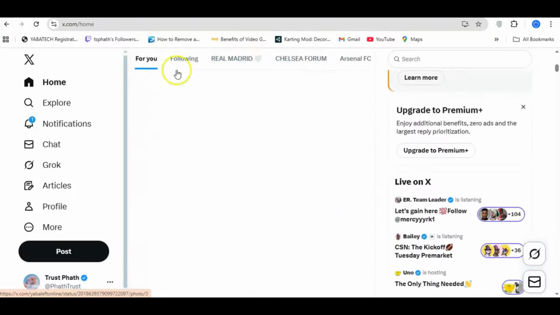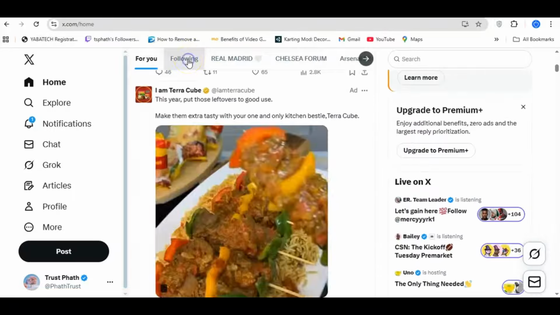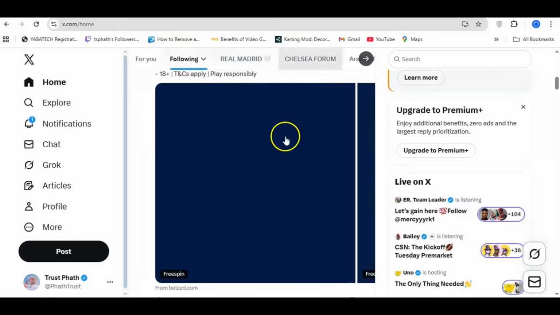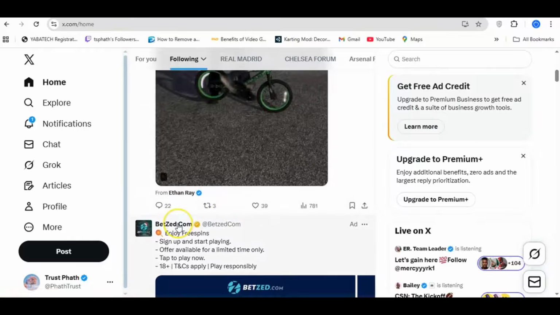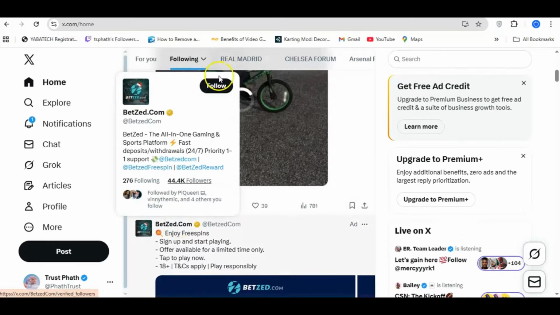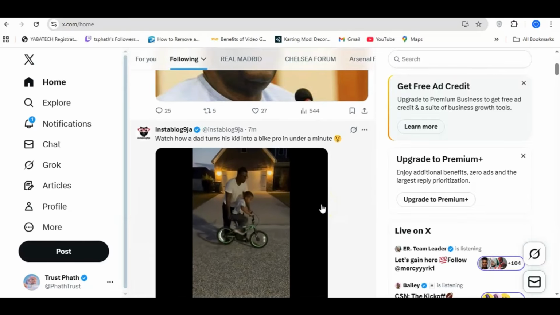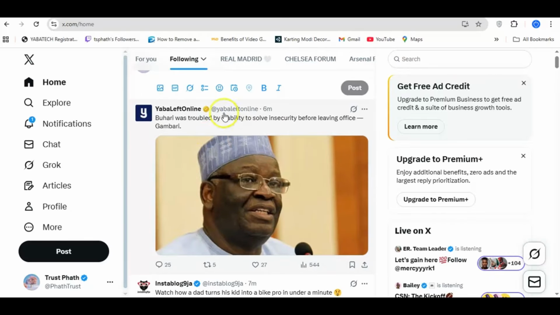But then how about if I go to Following? Following is actually the people that I am already following, which are people that I like. I click on their profile, and let's say for instance this one, if I click on follow, I am going to be seeing things that these people are posting. So that is what is displaying right here.